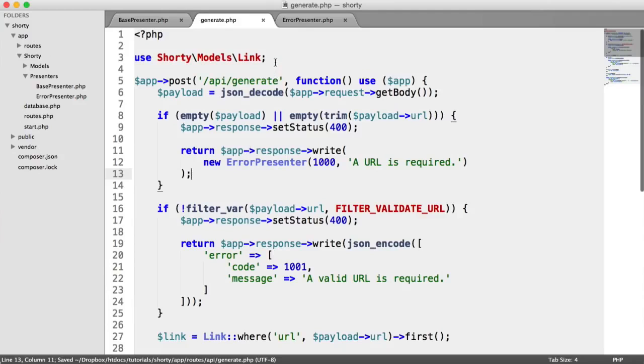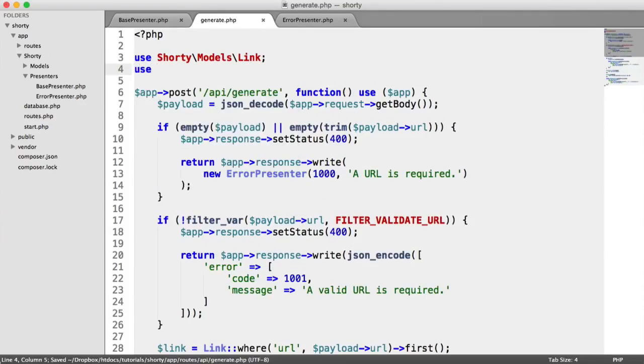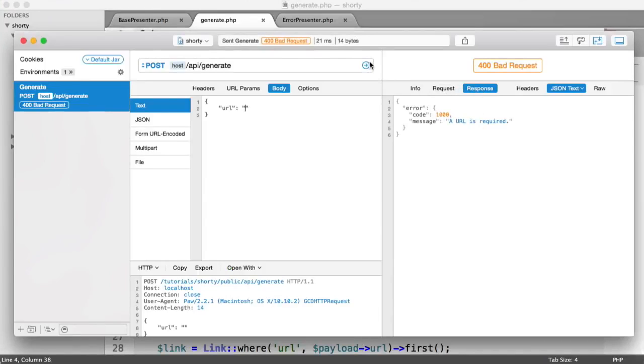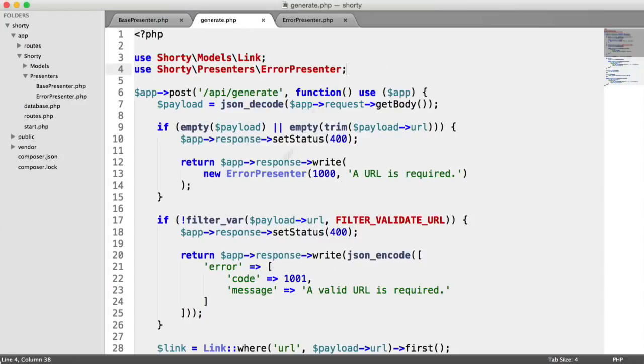But we need to import this as per anything else. So we need to say use shorty presenters error presenter, like so. So let's check if this works in exactly the same way. When I don't enter a URL and I hit that, we get exactly the same response back. It's just a lot easier now. This is easier to remember.